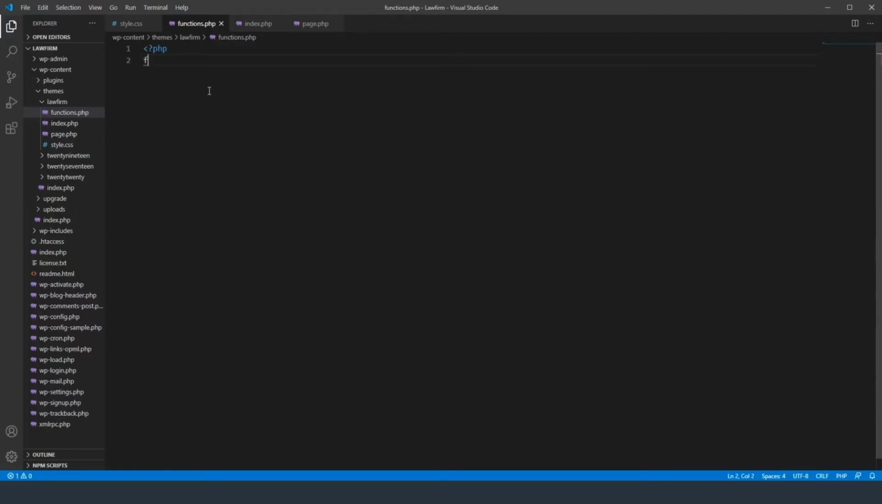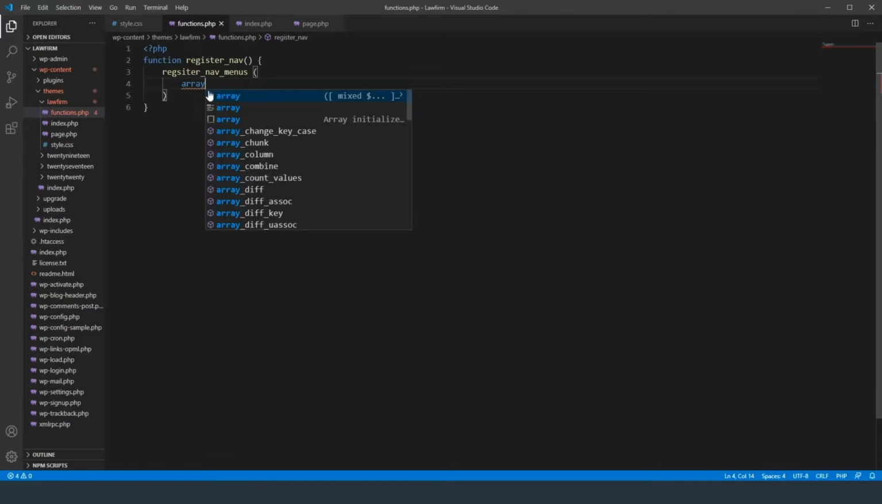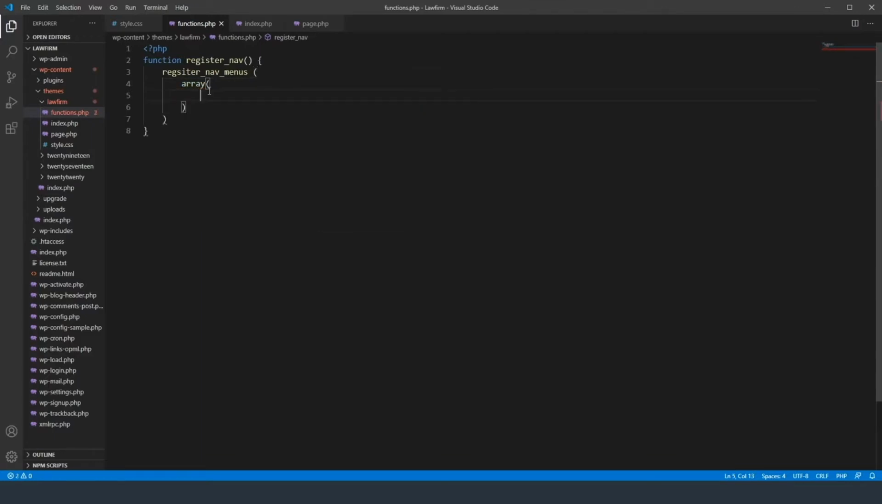So first thing we're going to do is create a function, and we're going to call it register nav. Spelling is really weird today. Register nav, and then we're going to use the WordPress function register_nav_menus, and pass an array to that. So let's do array, and let's open it up, and then we're going to call our first menu header, and then we're going to pass over just the name Header.